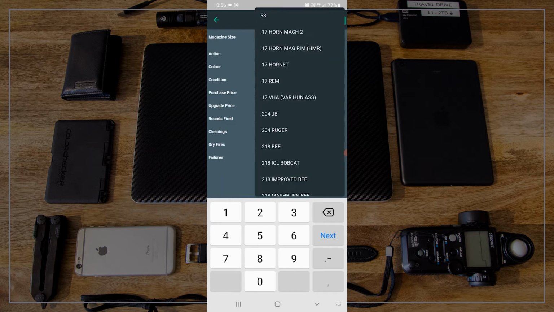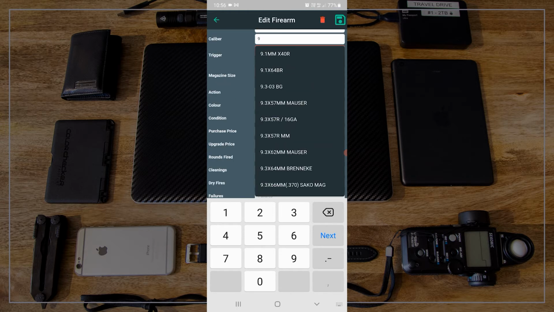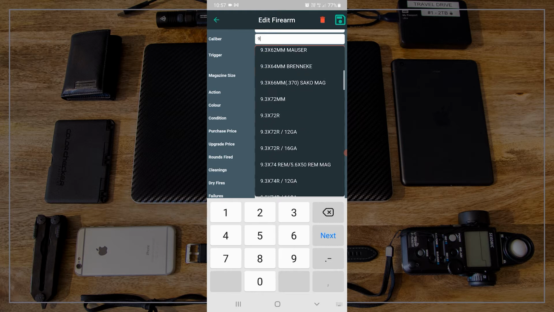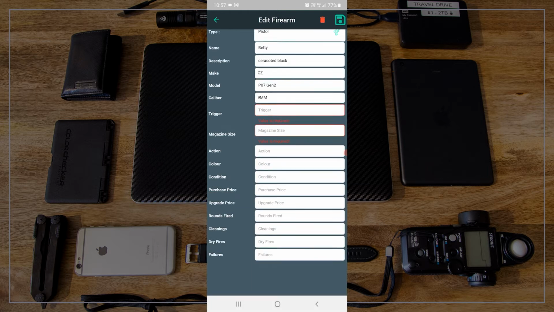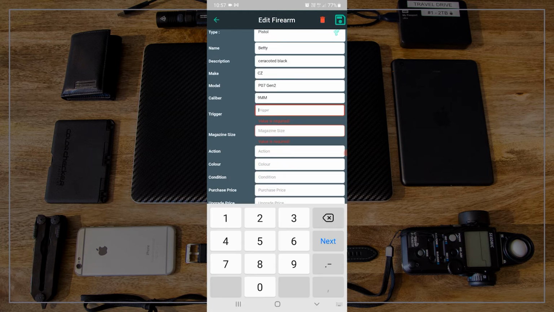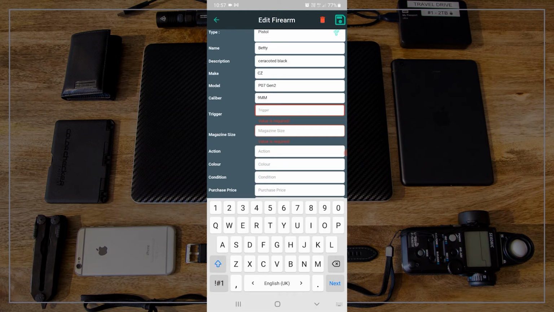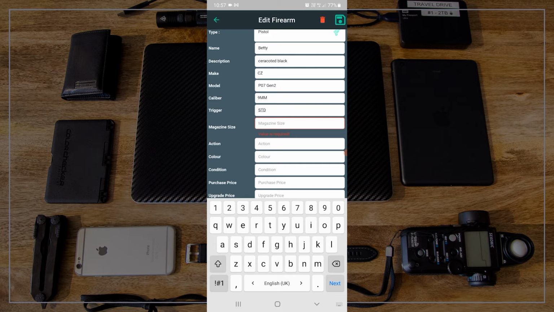Caliber, same here. We also have a list that you can select from. When you type in any particular number, it will jump to the section. I'm just going to say 9 for 9mm. If it's for instance, a rifle and it's a .308 caliber, it's .308. When we scroll down, I'm going to look for 9mm. You can see that we've got quite a completed database. I'm going to select 9mm. Trigger, I did not upgrade trigger, so I'm just going to say in this case standard.